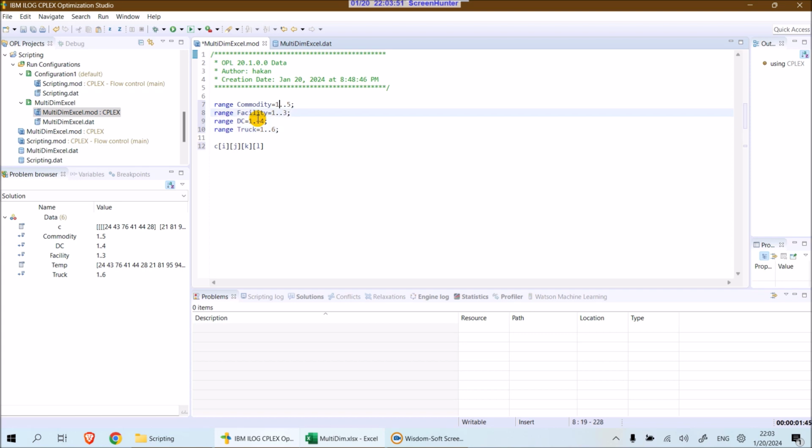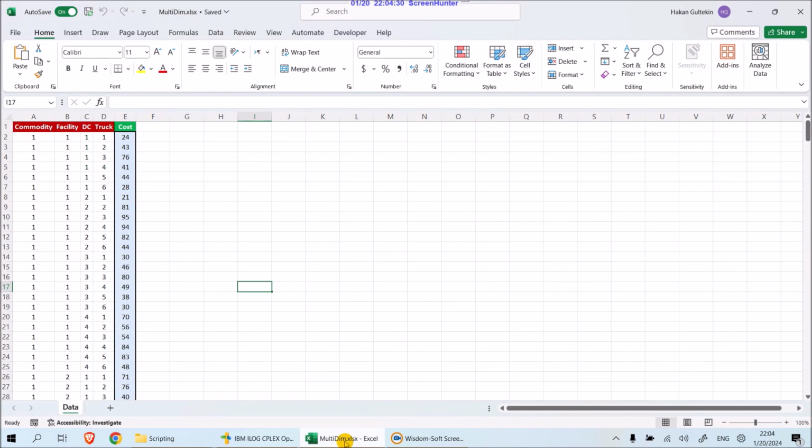As you all know, we don't need to write, for example, 5 here, but we can define it as a parameter, like the number of commodities, set its value equal to 5, and then write the range of commodity going from 1 to the number of commodities. But I want to keep it simpler, so I am just using these numeric values in these definitions. Now this C of I, J, K, L will use these values. Now how can we read it?